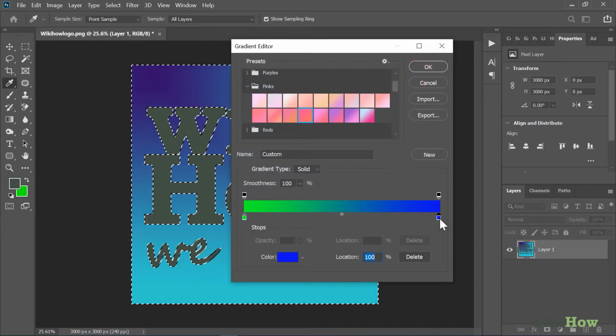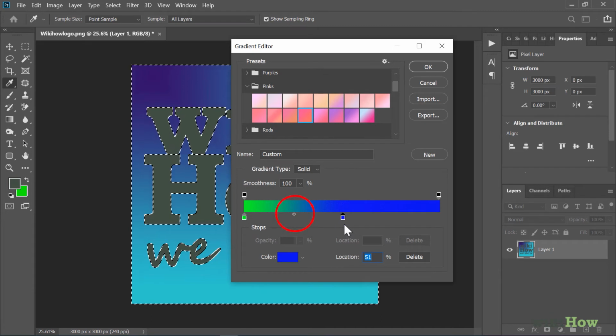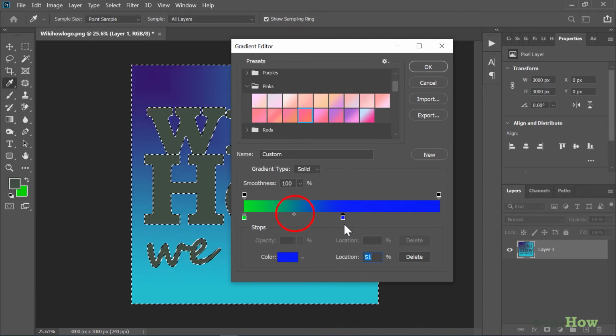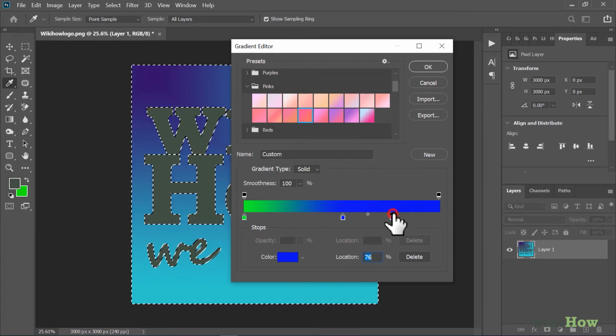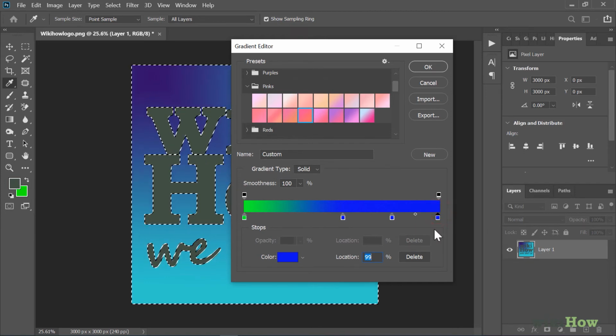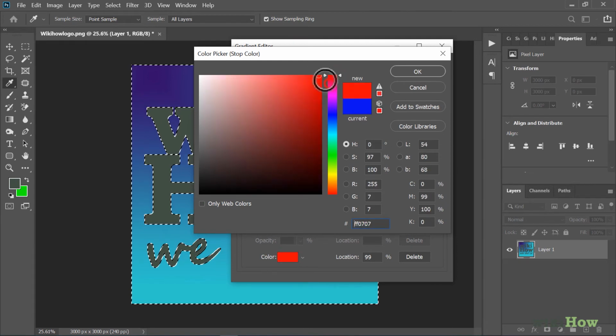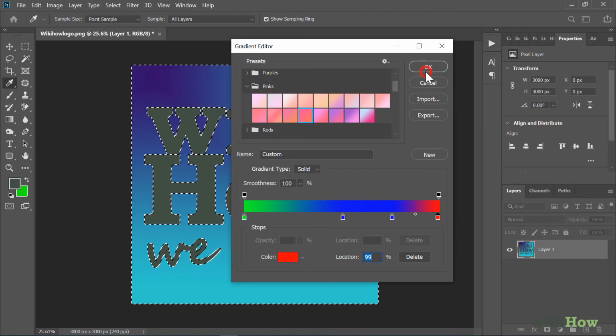Now drag the stops to the desired locations until the gradient colors appear how you'd like. When you do this, another stop will appear in the middle. This adjusts the location of where the colors blend together. If you'd like to add more colors, click below the gradient where you'd like to add another color to create another stop. Then select the color that you'd like. To delete a stop, just select it and click Delete.